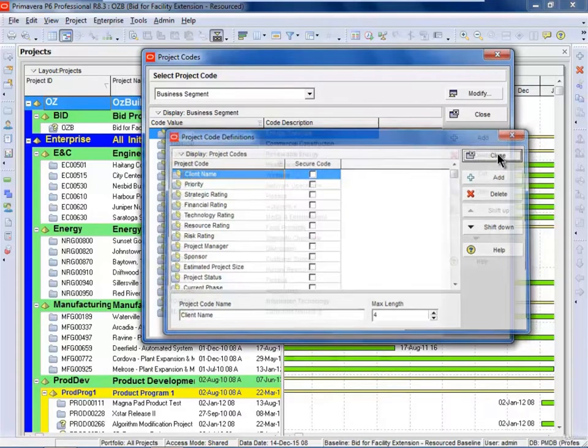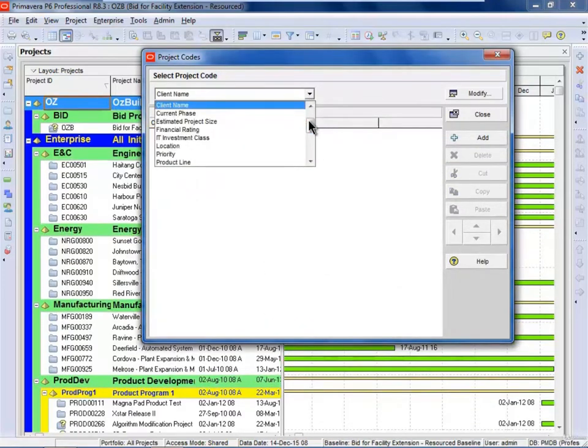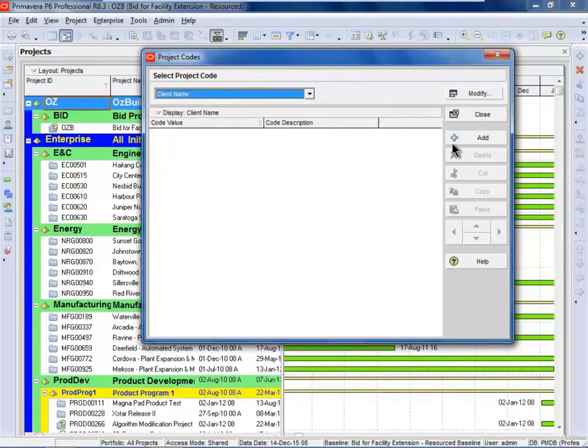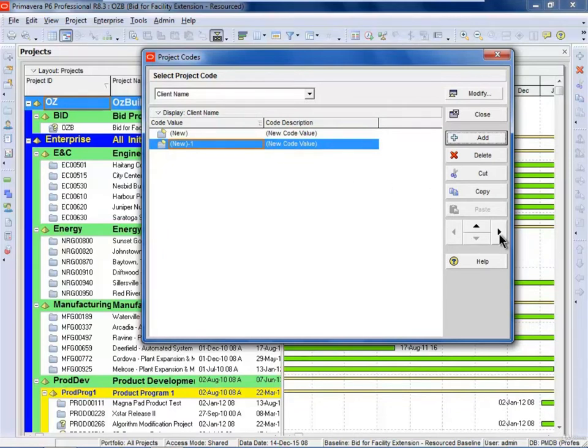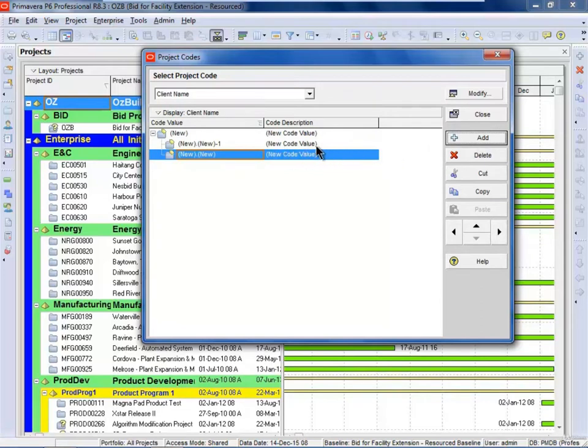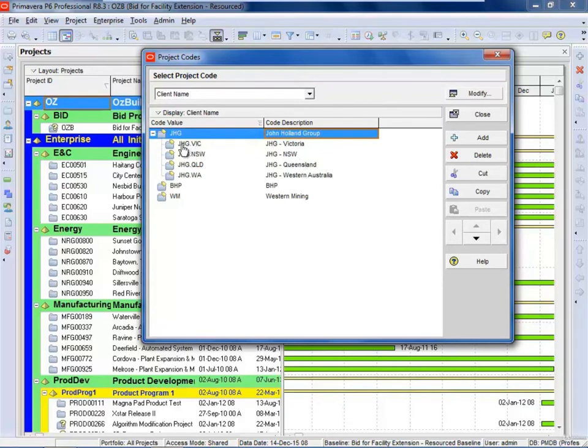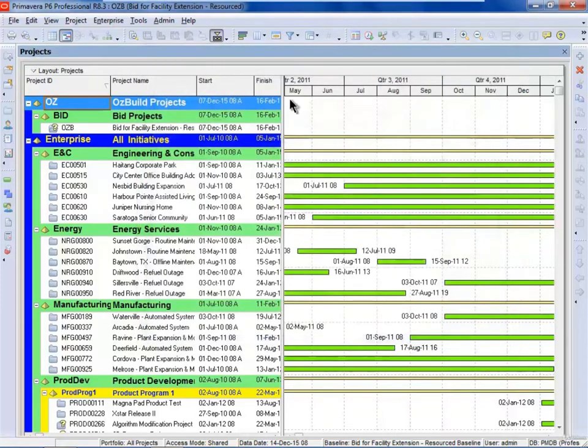So I close this, and now if I click on the client name here, I can add new codes for each of the clients. If I want to, I can create hierarchical codes in the same way that you would in activity codes or resource codes. So at this point in time, I've created John Holland Group, and I've created a lower level code for their different branches in different states. I've created one for BHP and Western Mining. And now I close, and now I can assign those codes.